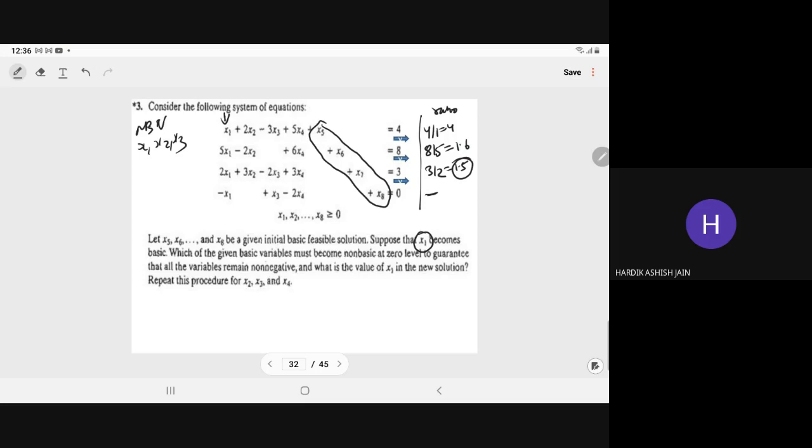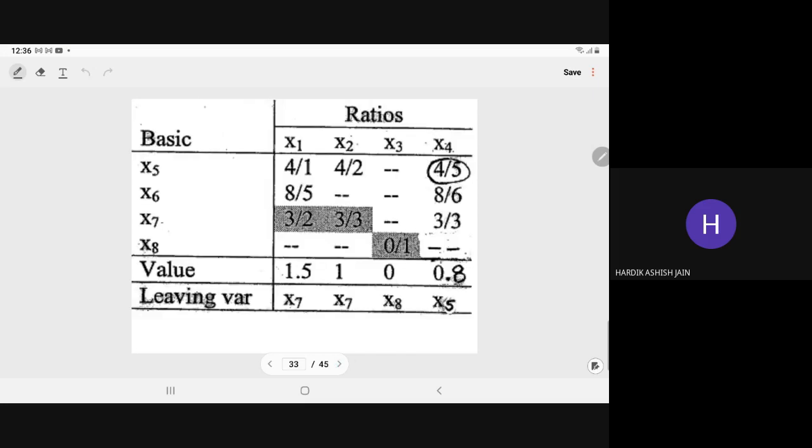It means x7 will be the leaving variable, x1 is the entering variable. At that time, what is the value of the entering x1? That is 3 by 2, whatever this ratio is. So if x1 is the entering variable, then the ratios are 4 upon 1, 8 upon 5, 3 upon 2. This ratio is not possible. So x7 has the minimum value, so x7 is the leaving variable. At that time, the value of x1 will become 1.5. Whatever this ratio, the same value will come for x1.